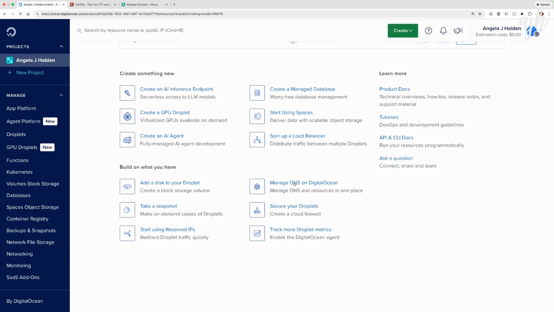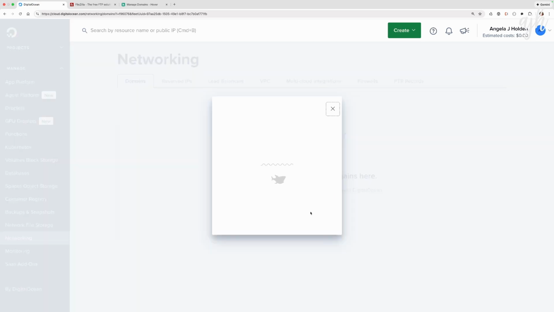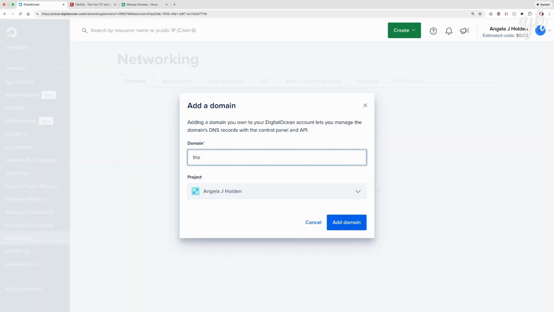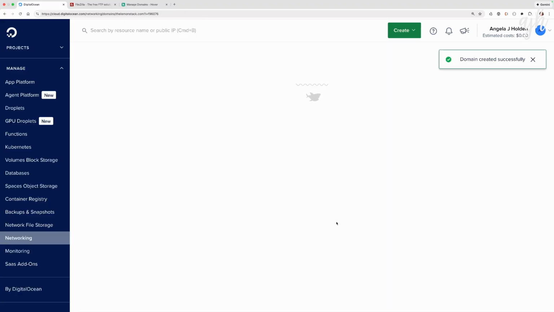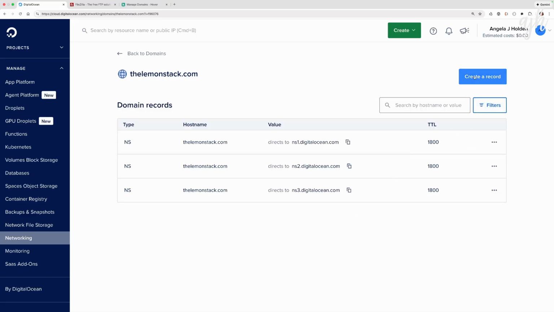So I'm going to scroll down here to manage DNS on DigitalOcean. And we'll go ahead and add a domain, and it's the lemonstack.com. Yes, this is our project. And DigitalOcean automatically adds name servers. Just leave these. You don't have to do anything with them. But this does say up here, you need to update your name servers with your domain registrar. And we don't need to do that. We are only creating an A record and a CNAME. But we do need to add those now.